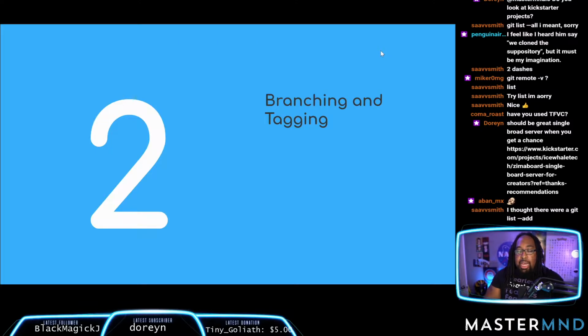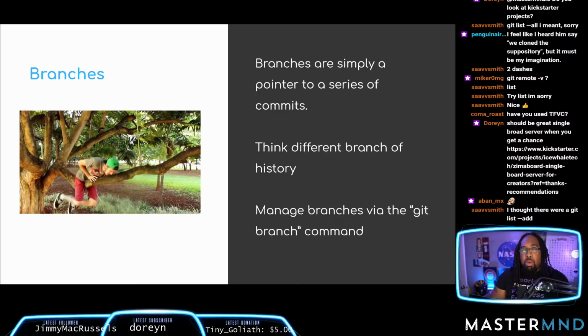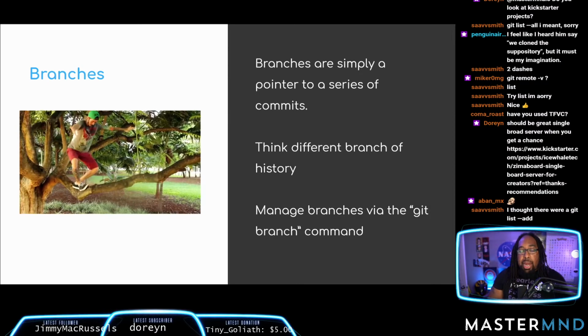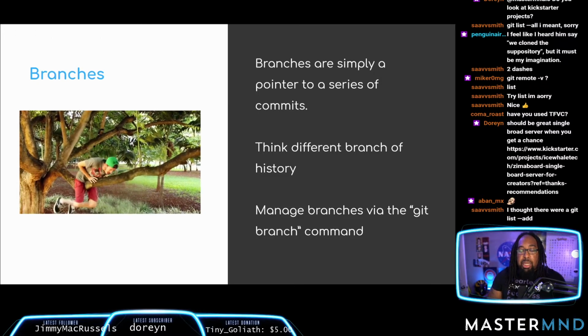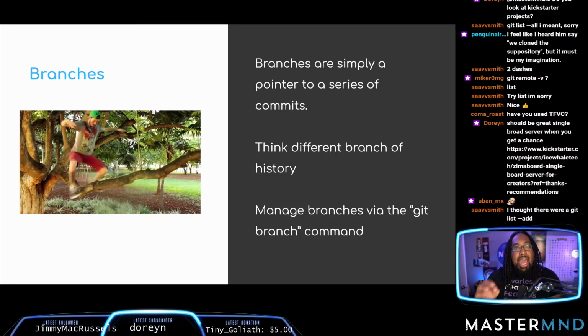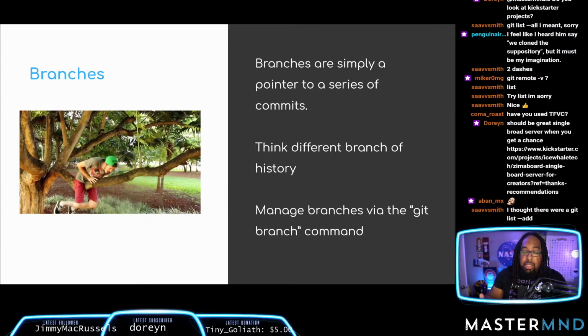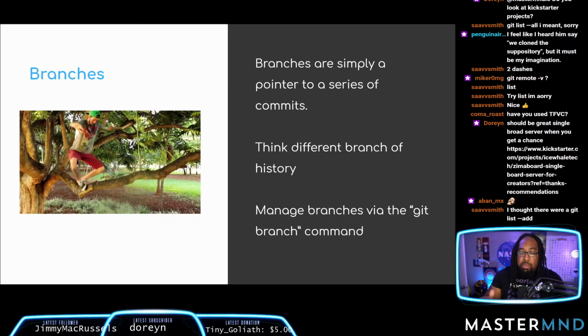Branching and tagging. This is probably one of the most powerful features. Well, maybe not most powerful, but most essential features of Git and what you are going to do. Branching and tagging, and maybe it's more so branching than tagging, depending on what your internal workflow is. But branching, what are branches? Branches are simply a pointer to a series of commits. I actually hate that. I had to put it there because that's actually what it is. So I wanted to make sure you knew that, but that's what the second line is for.